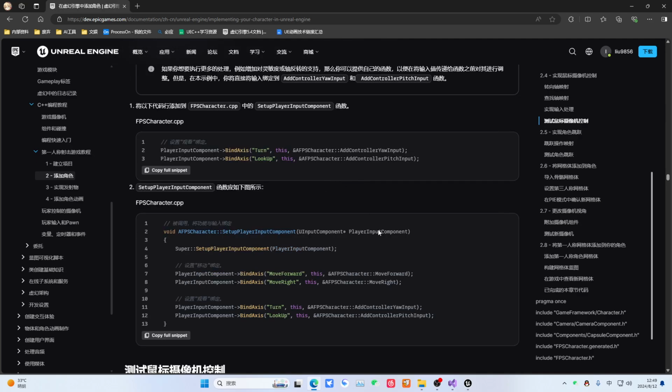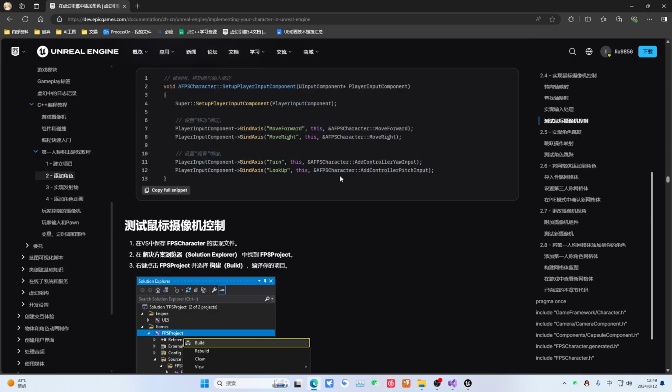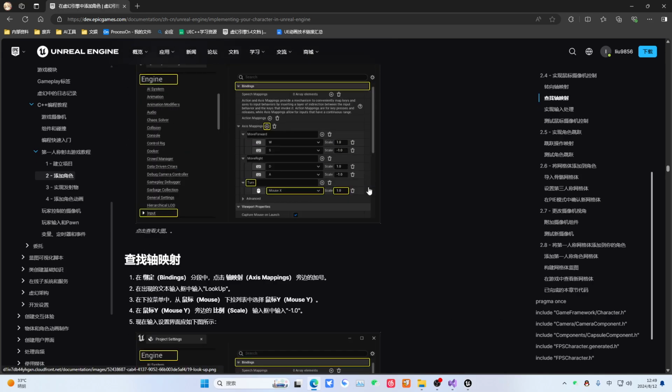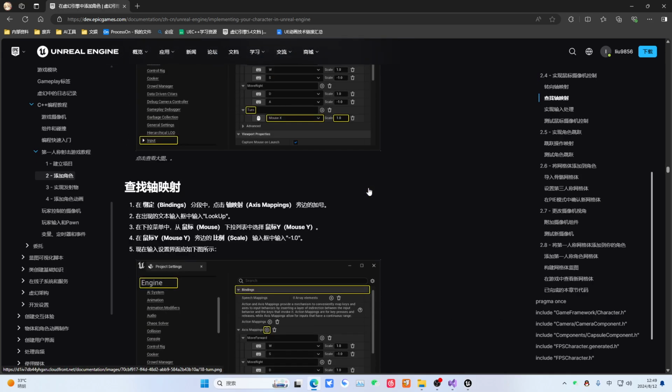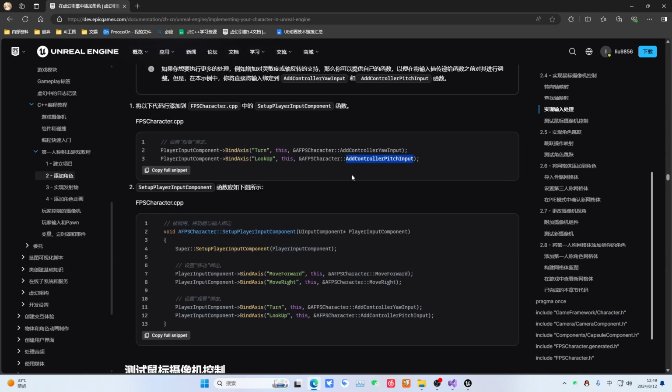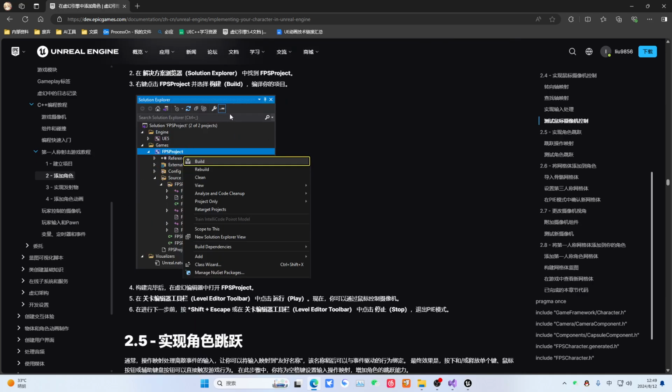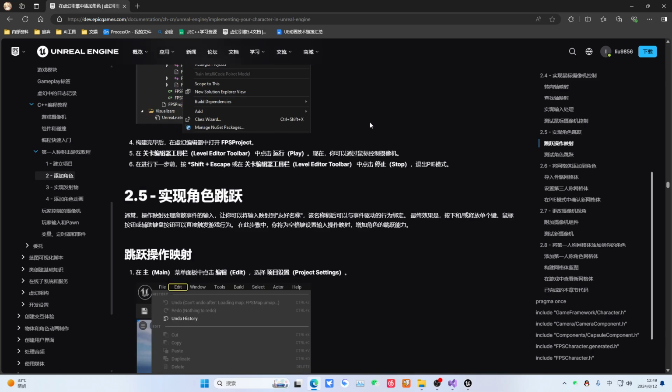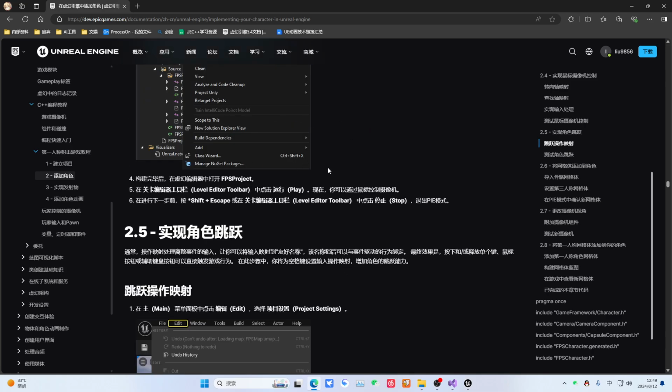Then after binding, it binds these two, yaw input and pitch input here. Then next, it seems it hasn't written the code for this yaw and pitch input. We'll see once we check it. Then compile here. After that, we can control our camera with the mouse.